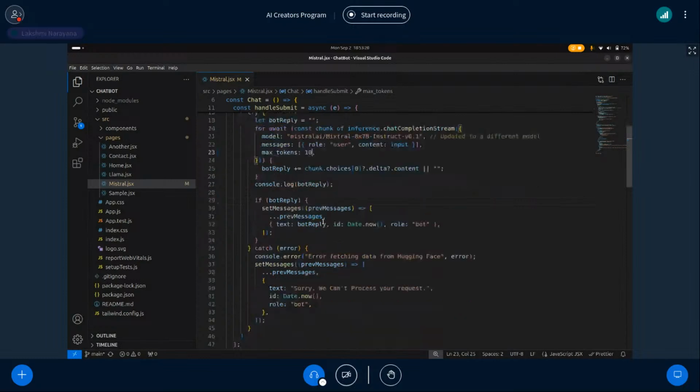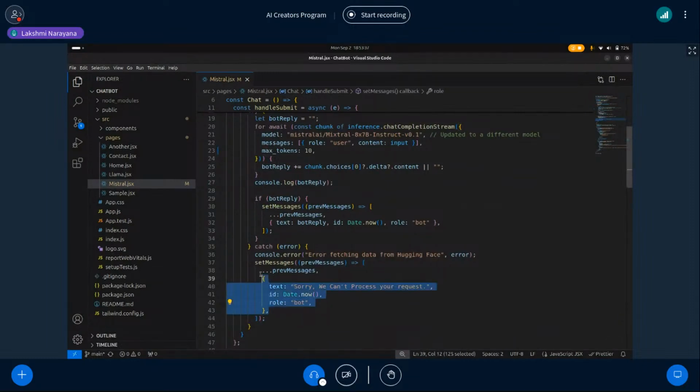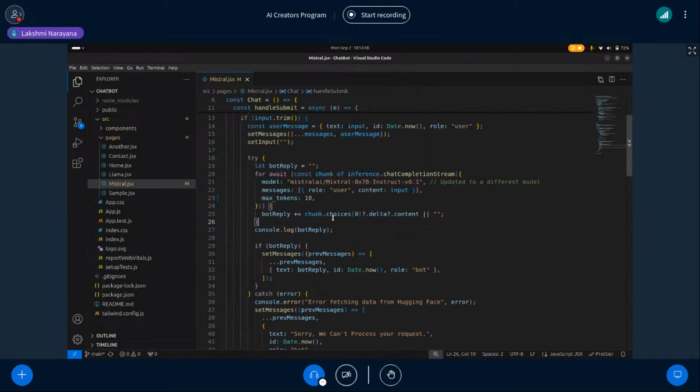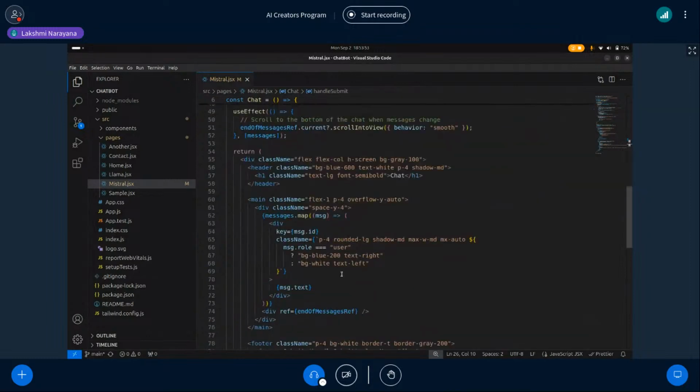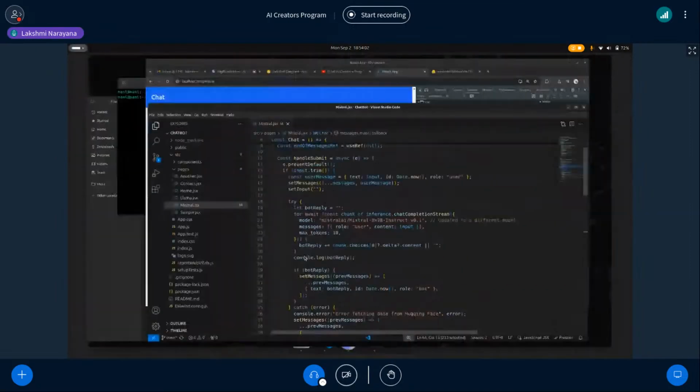So basically, this is the function where we will be posting the prompt to the Hugging Face server's model. Which model? Mistral AI. Here we will be getting the response from the model, and then that response will be appended to the messages. Those messages are then displayed in the messages section. So this is pretty much what we are doing.